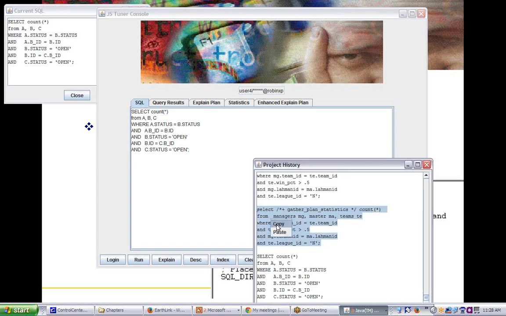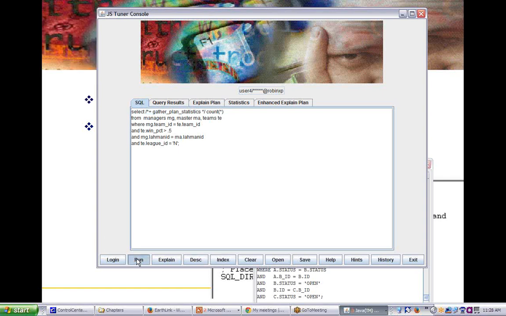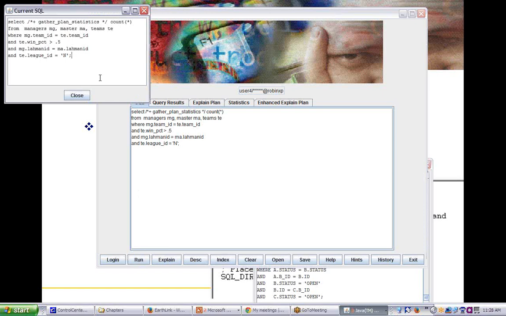We can grab this particular SQL statement, and we're going to see something different here. Paste, okay? And notice I got this hint, gather plan statistics. Oracle 10 introduced this. When you put this hint in, and by the way, in JS Tuner, it needs to be the very first. I look for this. It needs to be /* plus space gather. So if there are other hints, make sure you put this one first. Okay? I'm going to run this. You have to run it. It's done. See, it popped up.